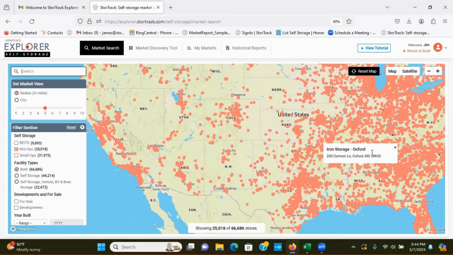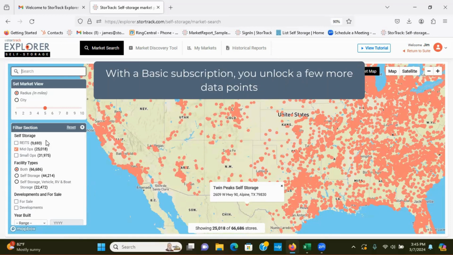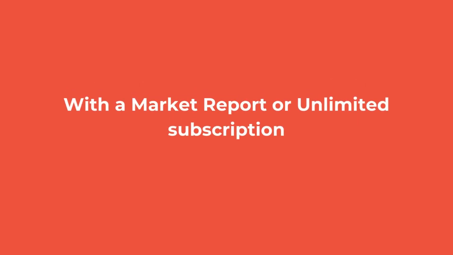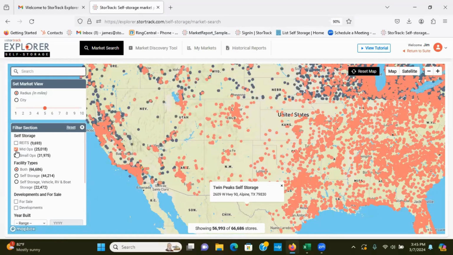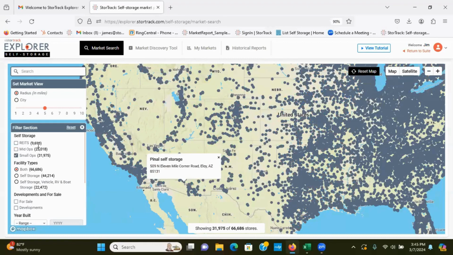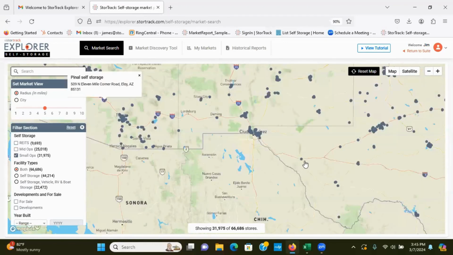And again, as you hover over, you can see what those operators are. You can hover over a specific one, and it's going to at least give you the name, especially if you're using the free. Once again, with the basic, you're going to get a few more details. And then, of course, with a market report or with our unlimited package, you're going to get full details on all of those operators. And again, same thing for the small operators. I can just deselect the REITs, and now you can see where all of those small operators are.